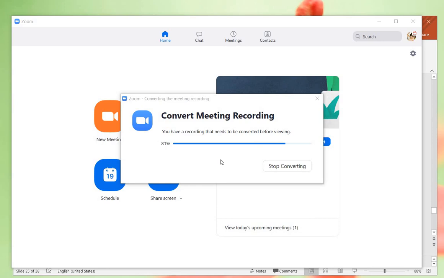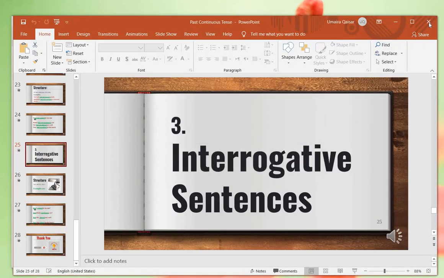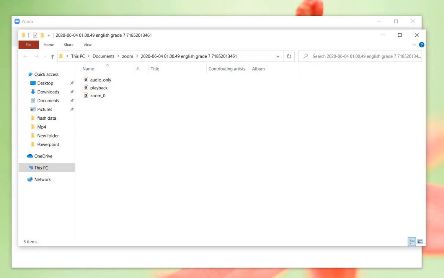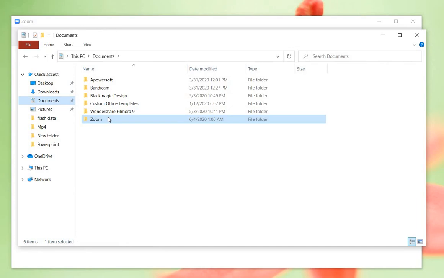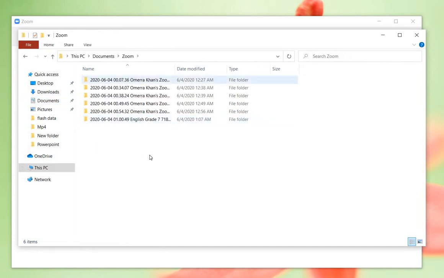Let me wait. Okay, now you will open the document. There is a Zoom folder. You will open that and the recording is there of grade 7. You can see here. You can share this recording with your students using any other forum, for example WhatsApp, Facebook, so they can have a look, or they would have access to your lectures.